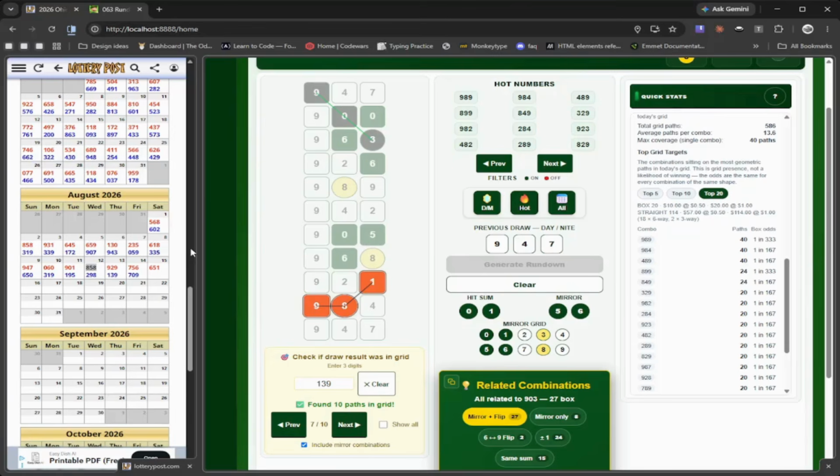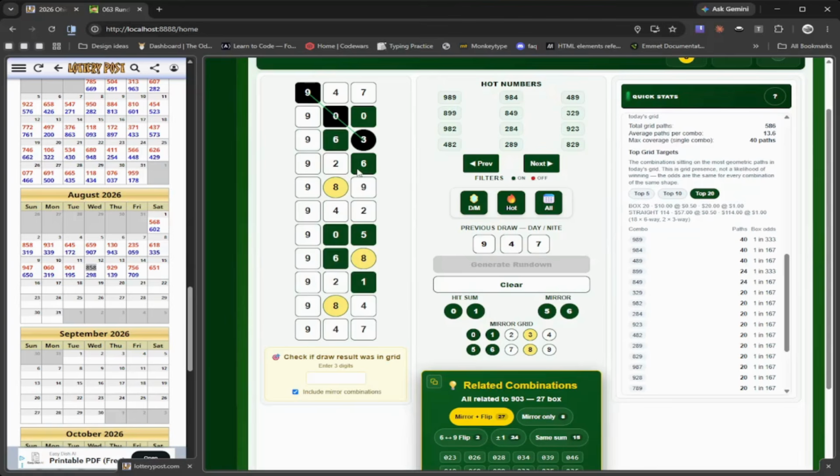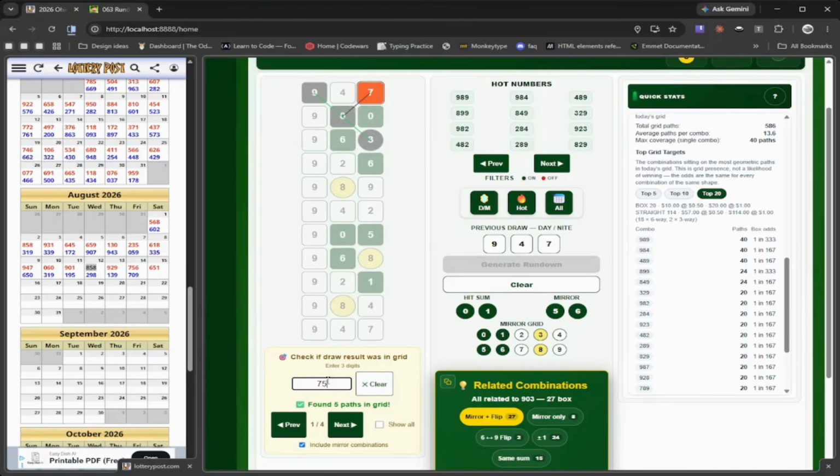All right, and we'll use the 756. Let's look at 756. Let's clear it out and look at 7s, 5s, and 6s. Well, we got 6s, we got 2s that are 7, and we got 5s that are 0s. So it's fair to say that that cluster is there too. All right, so let's put it in there, 756. They got 4 paths, but look at that cluster and look how they're connected.